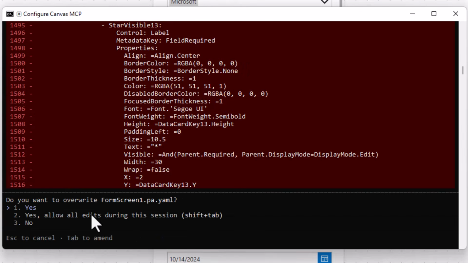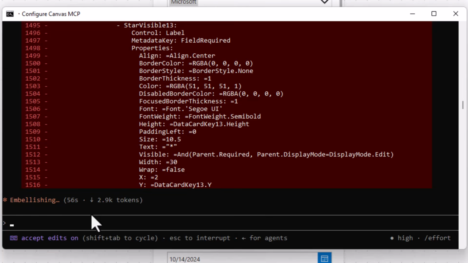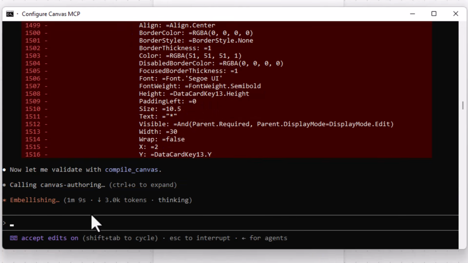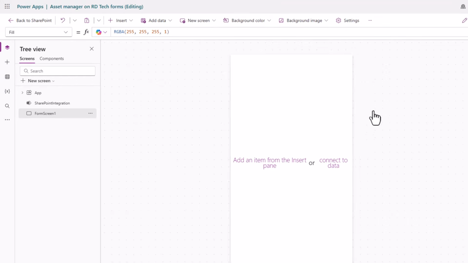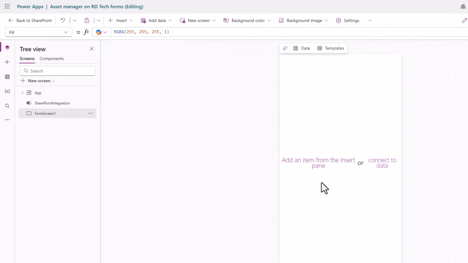Do you want to override the screen with the changes? I'll allow it to do so. Yes, I could have removed the classic form control myself, but in this scenario, I asked AI to do that. All right, it's gone ahead and removed the form control.